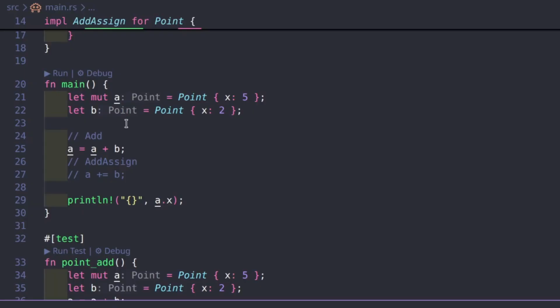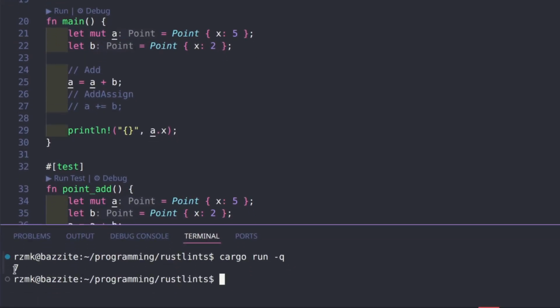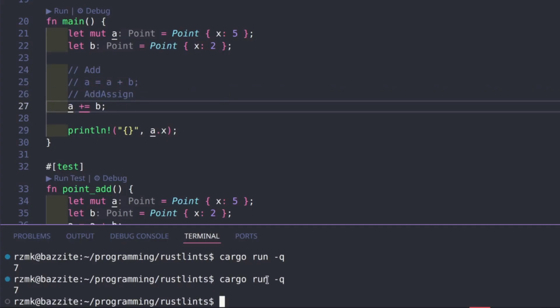In our main function, we have a mutable variable a, which is a Point with an x value of 5, and an immutable variable b, which is a Point with an x value of 2. So we'll start by simply using the Add implementation for this Point, where a equals a plus b, and we'll print out the value, which should be 7. So let's try running our code, and we get the output 7. Let's say we went the AddAssign route, where we're applying the lint, and we also get 7.